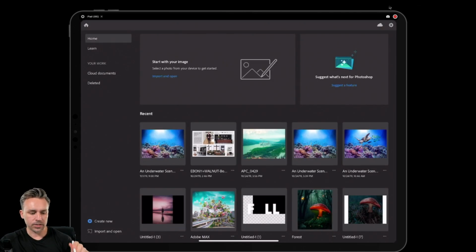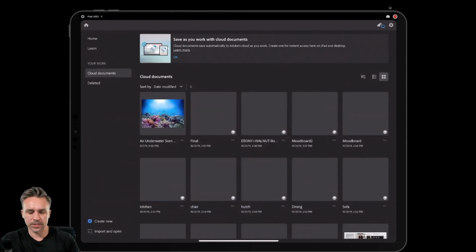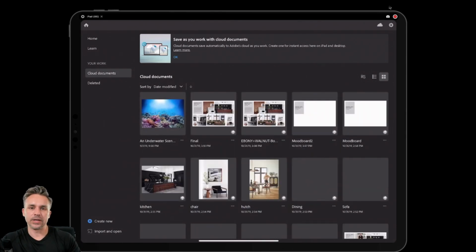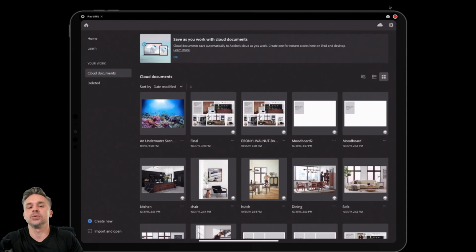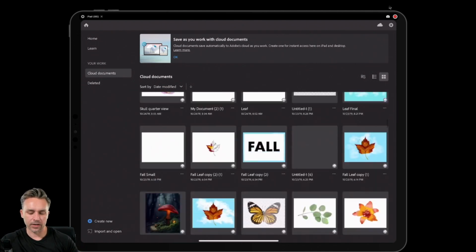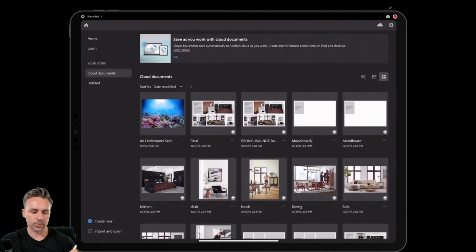But I wanted to show cloud documents. So these are cloud docs. This is pretty exciting. Basically what this means is my documents are going to be available to me everywhere. So I don't have to worry about syncing or using Dropbox or AirDrop or anything like that. My files will just be available to me, which is fantastic.